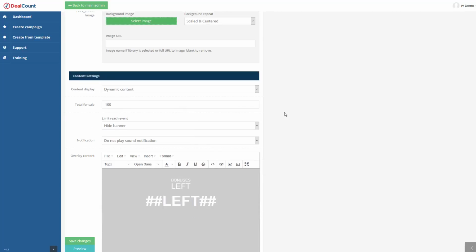Next up is the content settings, and this is where there's a lot of real flexibility. You can set up a DealCount campaign to be dynamic content where it's plugged into a live sales event. So let's say you want to sell 100 tickets for something. You set total for sale 100. You plug in one URL to your actual sales platform, whether that be JVZoo or whatever, and then it's all going to be automatic. And if someone is on the page while the sale happens, the audio is going to play and the number is going to count down.